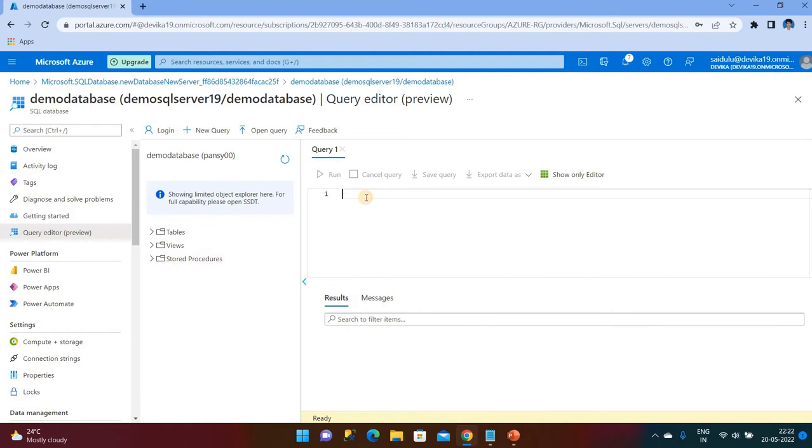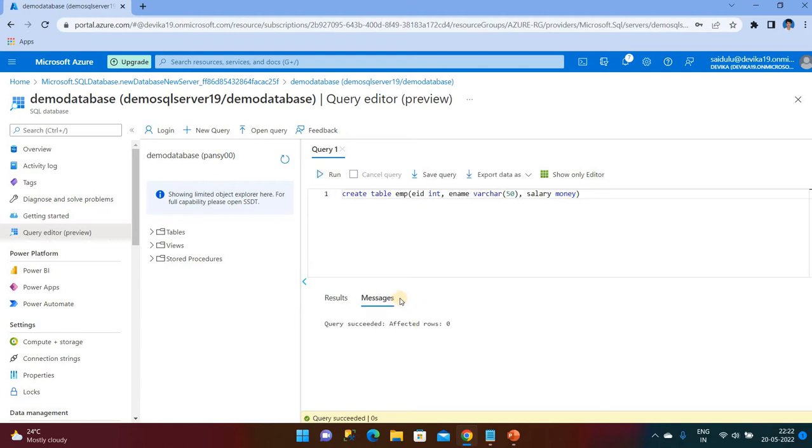Click on save and create a table. Create table emp, and the first one is EID, that is int, and ename, that is varchar, and the next one is salary, that is money data type. Let me run it. So completed. Now let me go to the table and check. See, dbo, and these are the 3 columns I have.